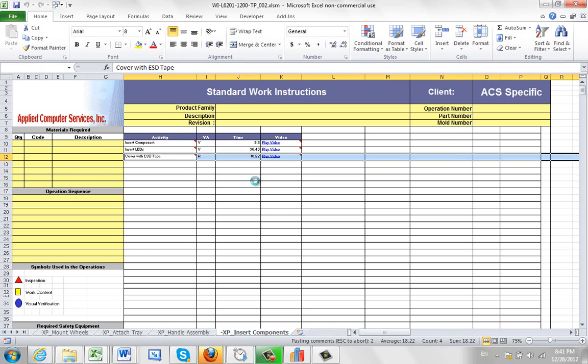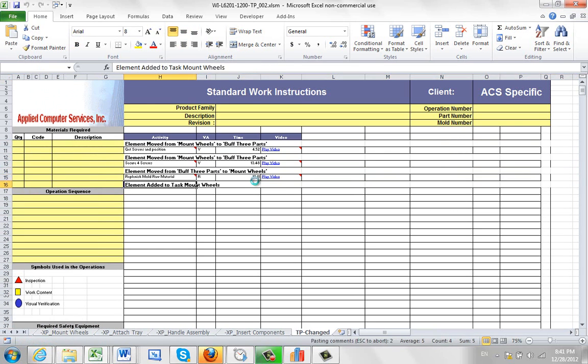So again, it's working through each of the steps in turn. It's comparing what you had before in revision 1 to what's now in revision 2. And it also creates one additional sheet at the end here called TP-Change. This is what Timer Pro changed, and it's telling you right here what you did. It says element moved from mount wheels to buff 3 parts. Element moved from mount wheels to buff 3 parts. And the element moved from buff 3 parts to mount wheels. That's where we swapped them out. And then we added one right here.